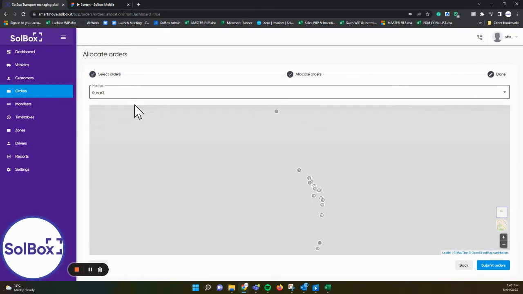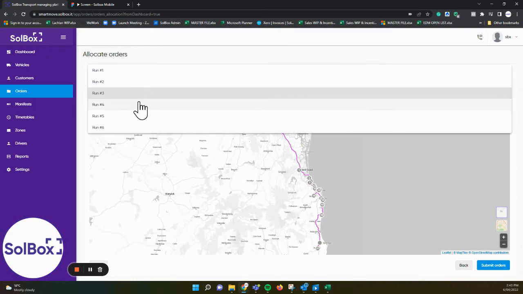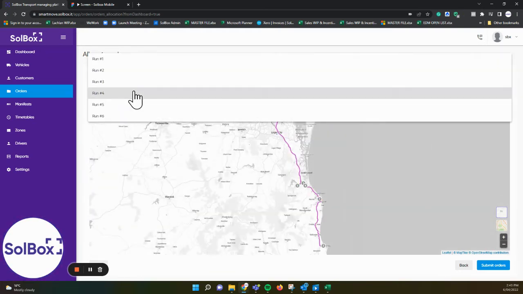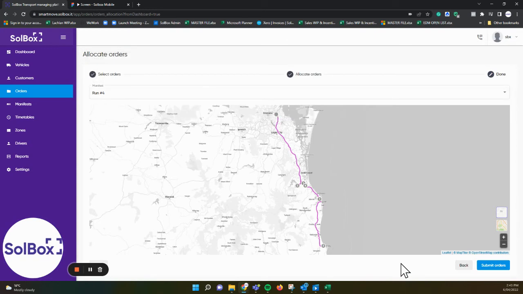The runs that have been created have been designed to adhere to the driver's working hours and the least amount of kilometers where possible. There are different constraints and levers to play with based on the requirements.